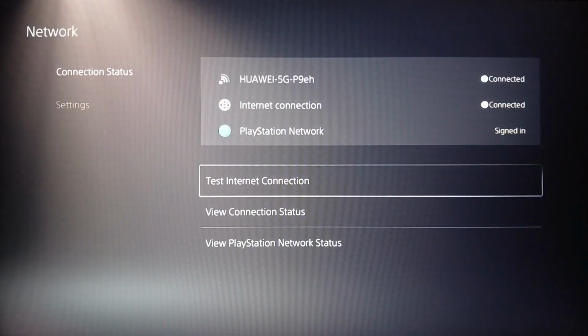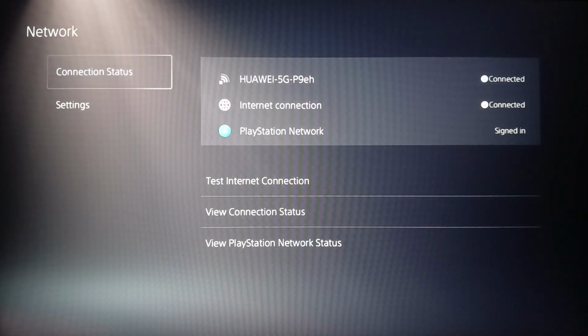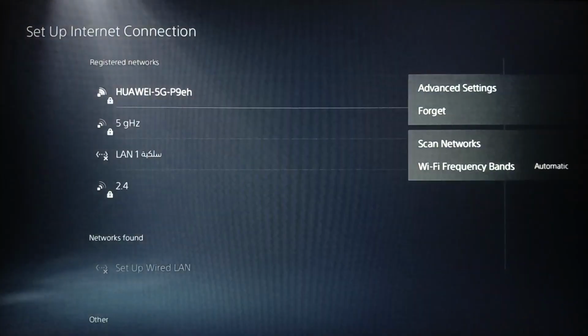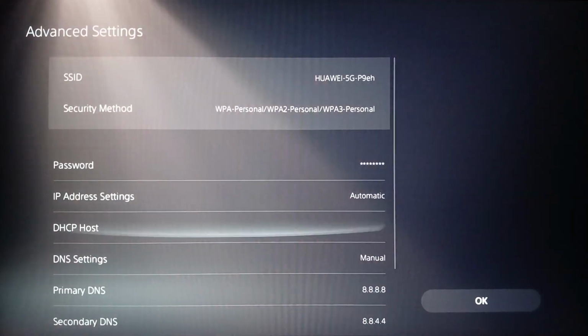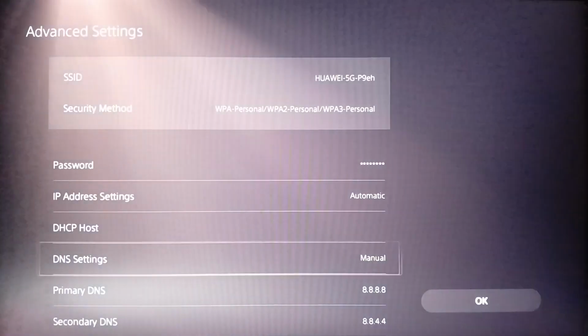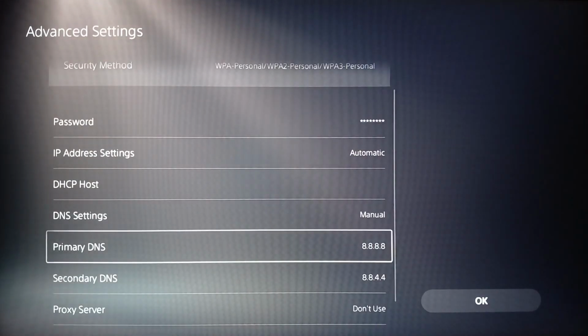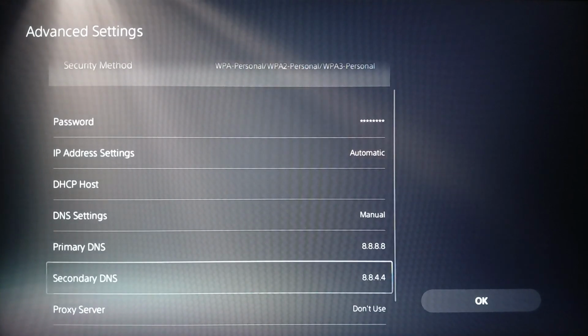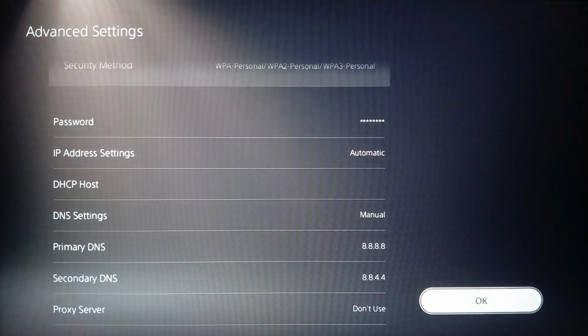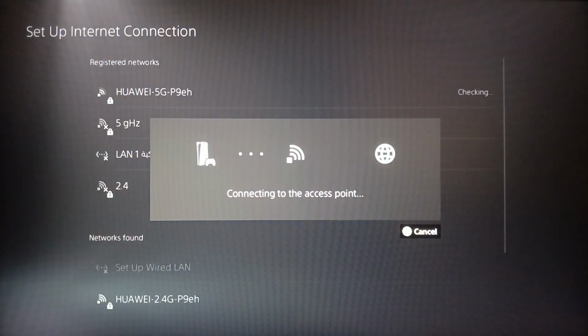If not, you can go back. Maybe you can try to change the DNS settings. Go to settings, set up internet connection, go to your options, advanced settings, and then you can change your DNS settings from here. Just click on manual and then here change your DNS settings to 8.8.8.8 and the secondary one to 8.8.4.4. Then click on OK and your internet might work right now.